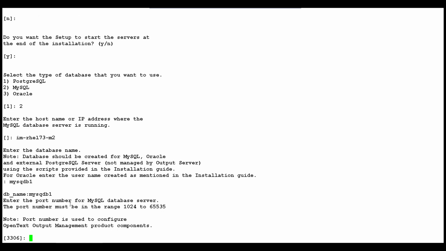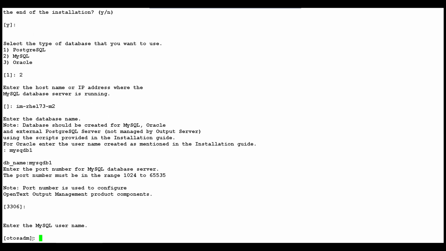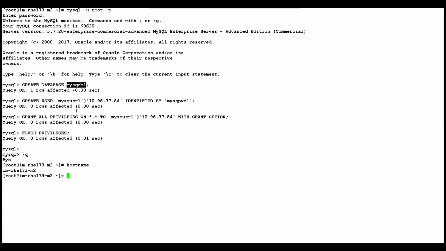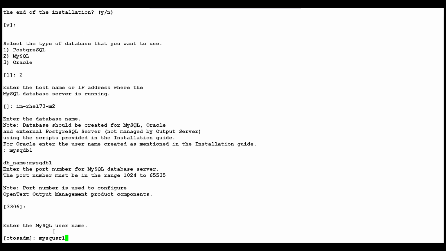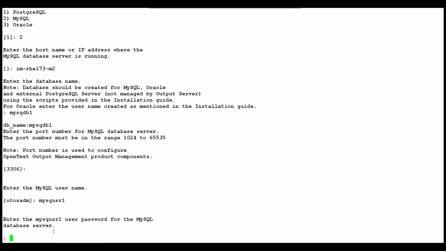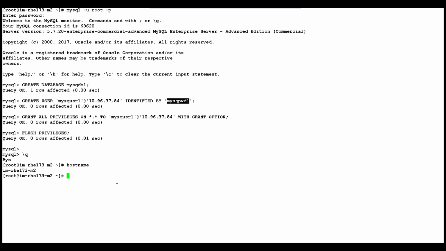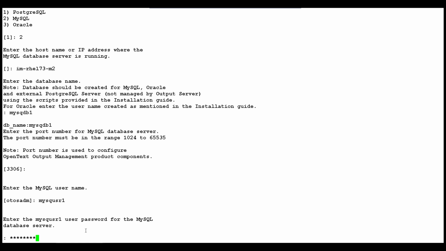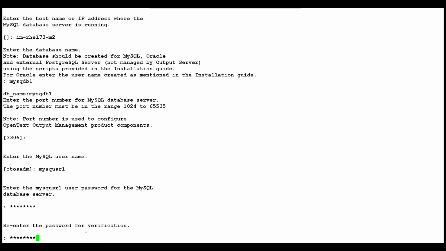Next we need to enter the port number for the MySQL database server. So this is the port number. Next we need to enter the MySQL username. So this was the username that we chose. Next we need to enter the password for the MySQL database server. So this was the password that we chose. Next we need to re-enter the password.